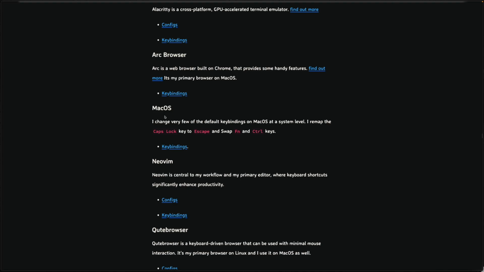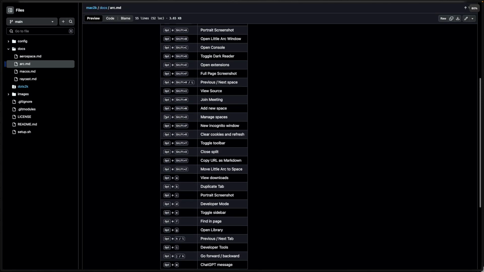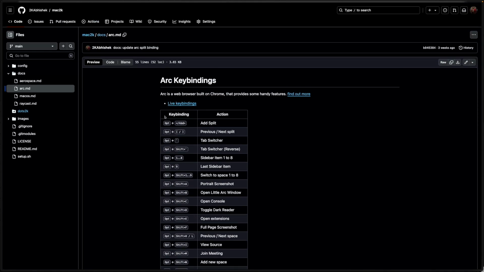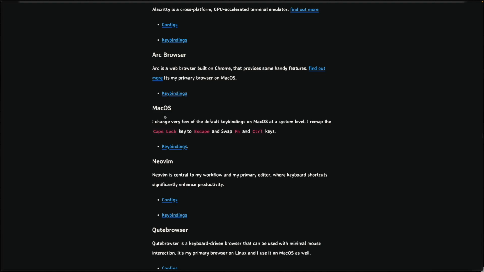Next is Arc browser, the browser that you're seeing currently that I'm on. It's a Mac only browser. I believe they released an iOS version as well. But yeah, since I've been using Mac primarily for work, this is something that I spend a lot of time on, and hence I've configured the key bindings. There's a whole bunch of them, and I use it almost every day. So I pretty much memorized this at this point. And yeah, it's pretty handy. I like it more than Chrome at least.